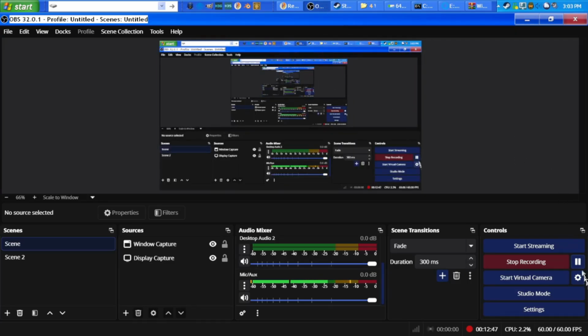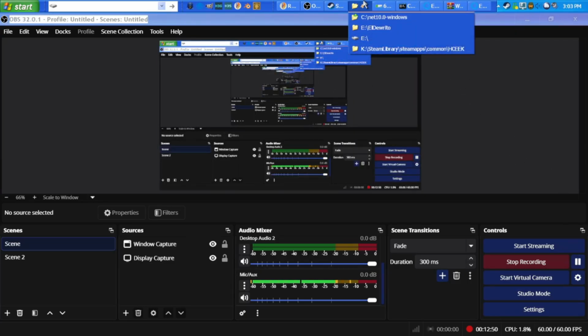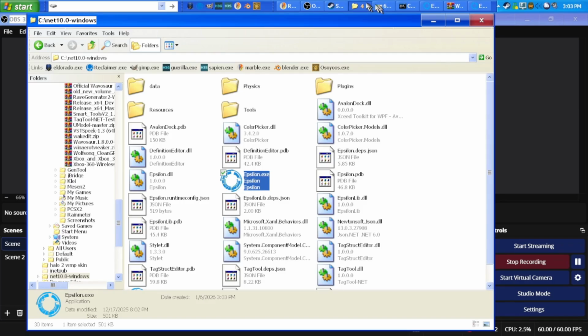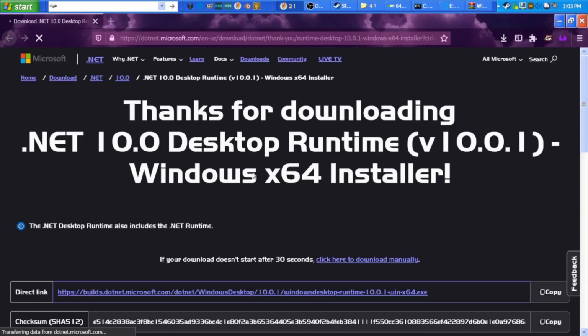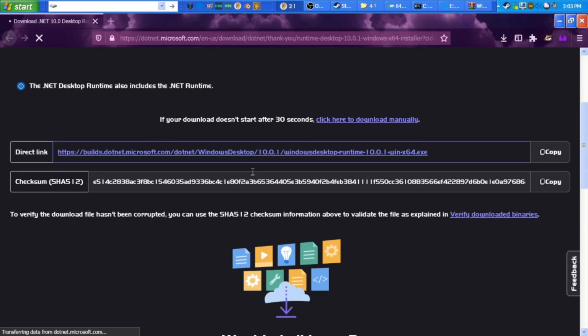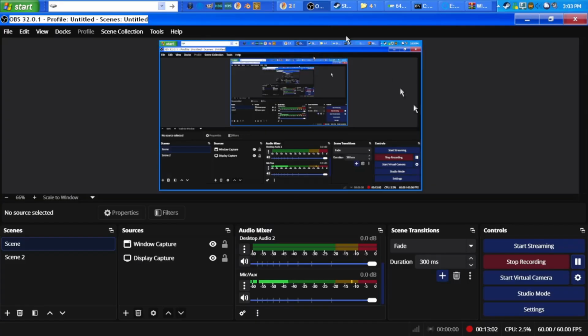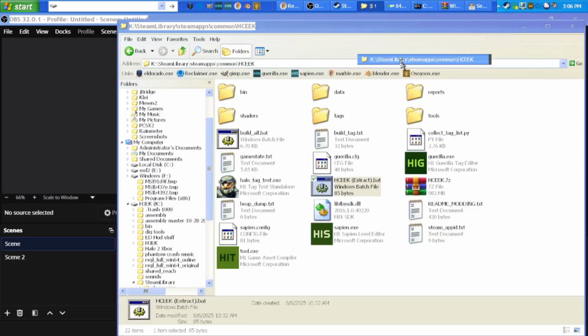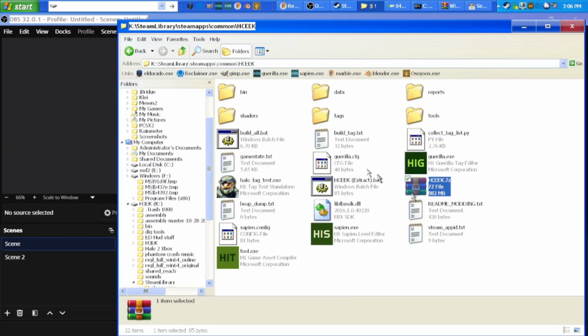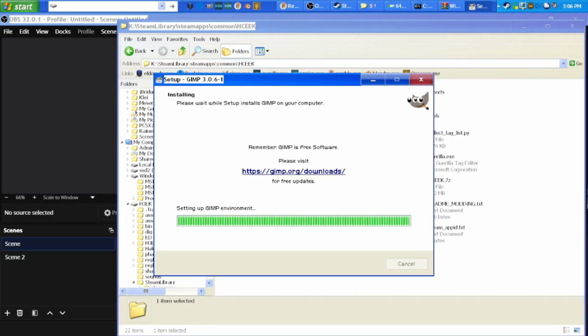And there we have it. If you need to download any .NET stuff, go ahead and download it. When your tags are done extracting from your 7-zip file here, you should be able to find them pretty much in the tags folder.